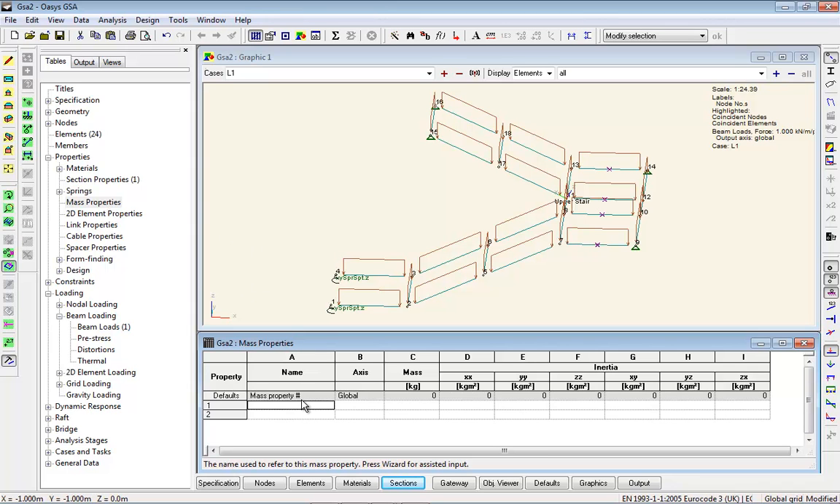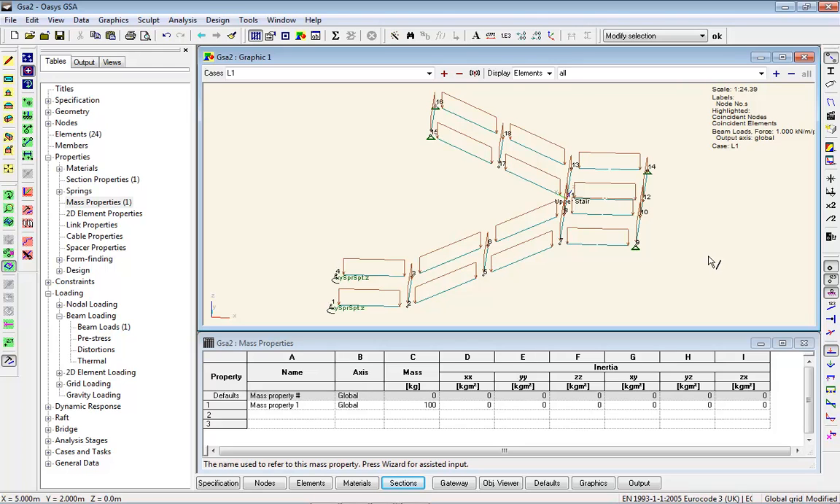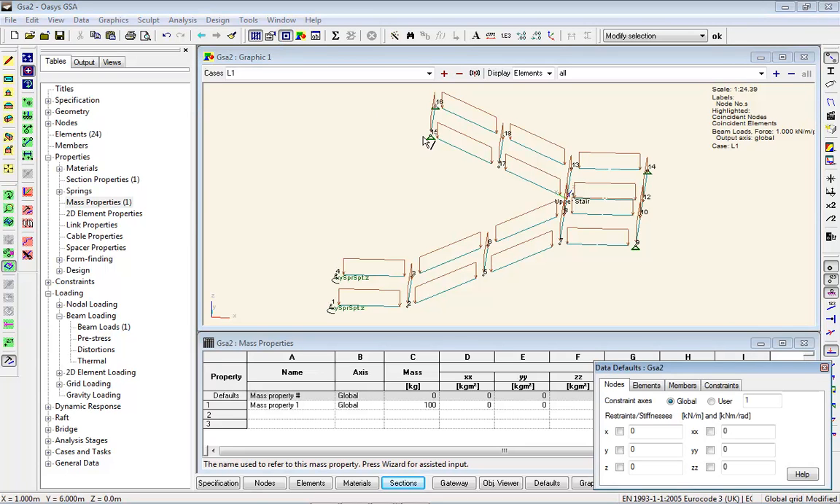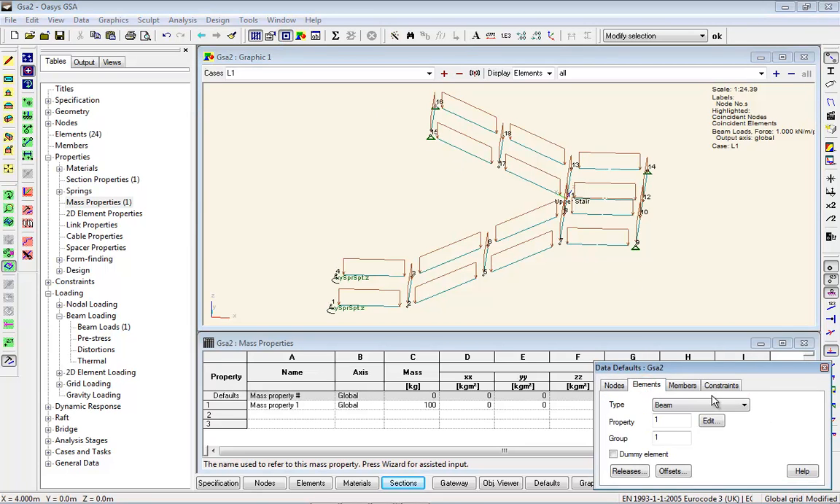Now a mass is essentially a weight which you can specify in a particular direction, and I'm just going to say this is 100 kilograms, and you can give it inertias in particular directions. These are mostly used for dynamic analyses, but you can use them in static analysis as well. And what this will do is add a mass onto the structure, which is then used in the self-weight calculations.